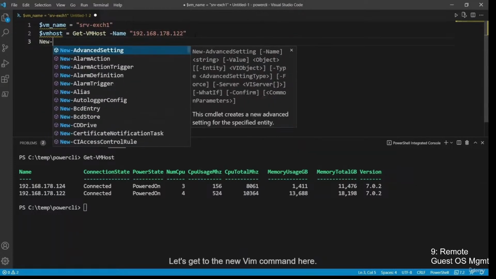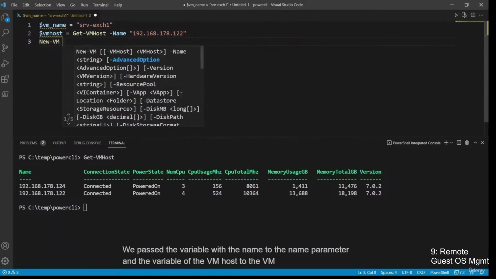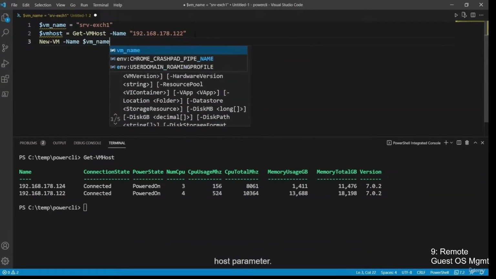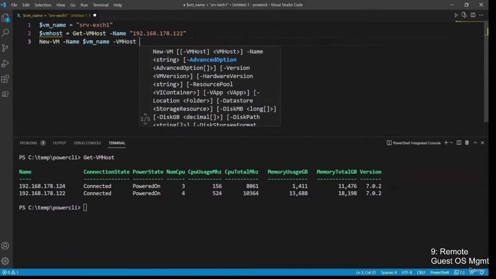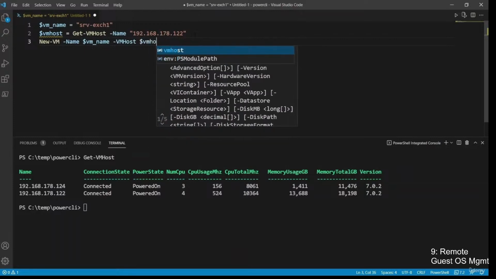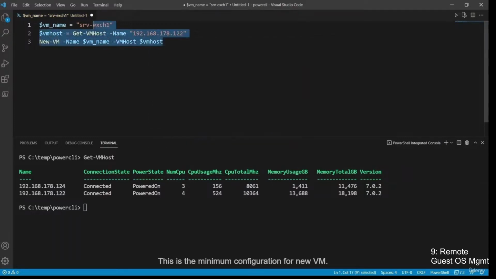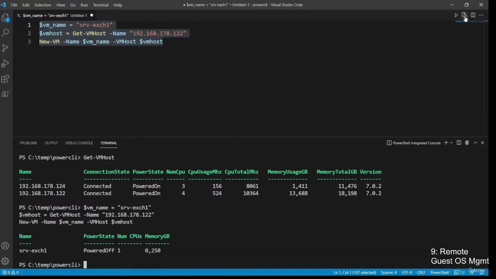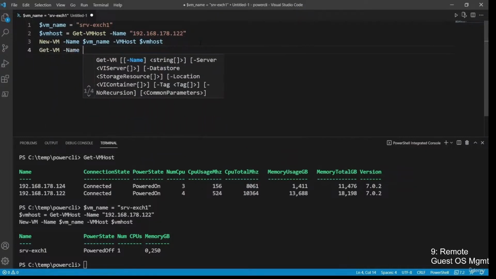Let's get to the new VM command. Here we pass the variable with the name to the name parameter and the variable with the VM host to the VM host parameter. This is the minimum configuration for new VM. We can now query the machine we just created with get_vm.